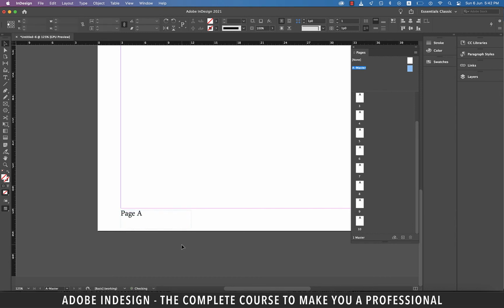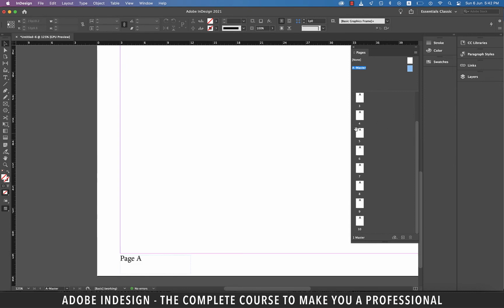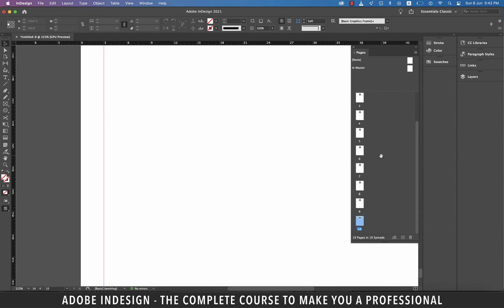Although on the A master, you could see page A to be the page number, that does not mean that it's going to be page A in every page. Let's click on one of the pages to verify the page number. And there you could see it's page 3 as we are on page 3. You can check other pages and you'll find everything is in perfect order. So adding page numbers is a very simple procedure in InDesign.